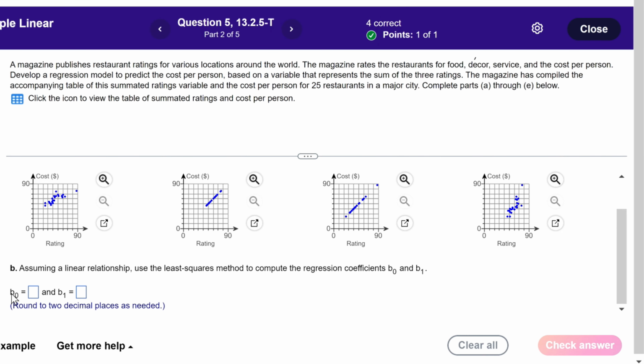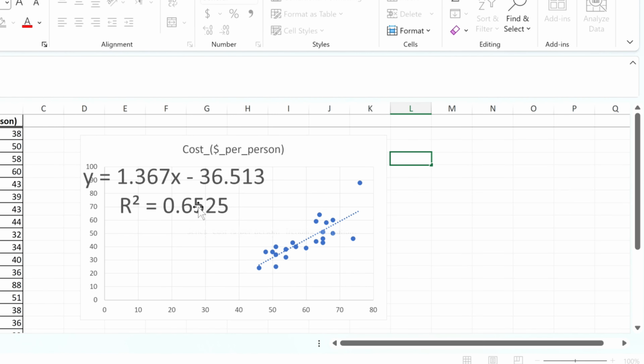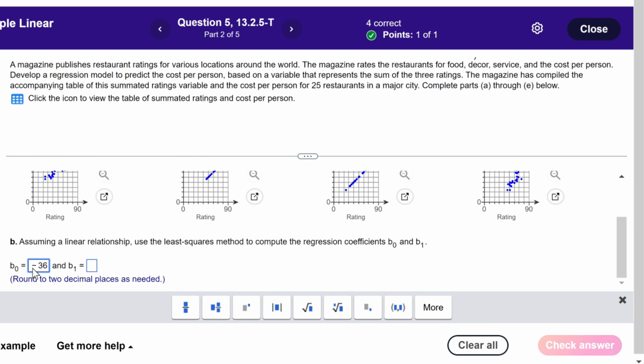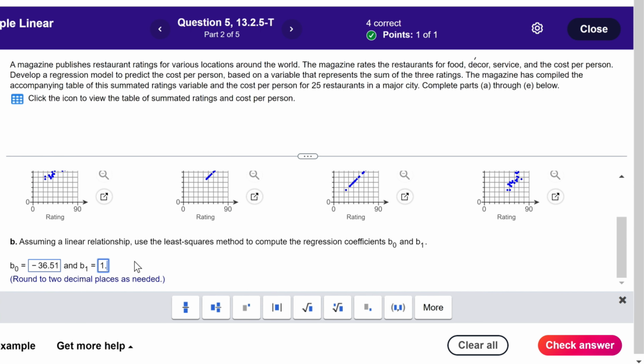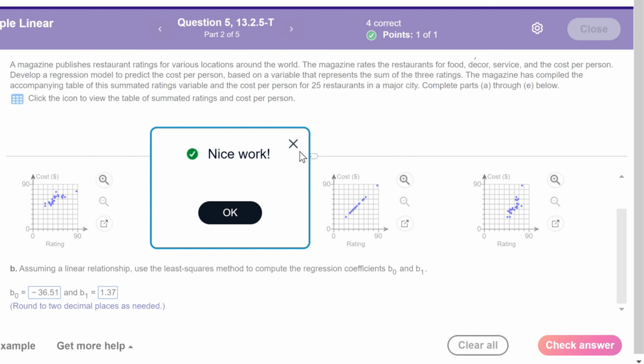And it says round to 2 decimal places. So for b naught, let's put in this number, negative 36.51. And then for b1, the slope, that's this number rounded to 2 decimal places. So that's 1.37. Check the answer, and we got it right.